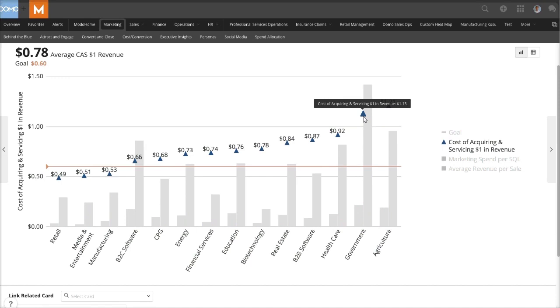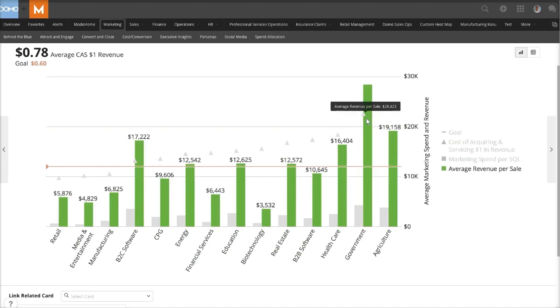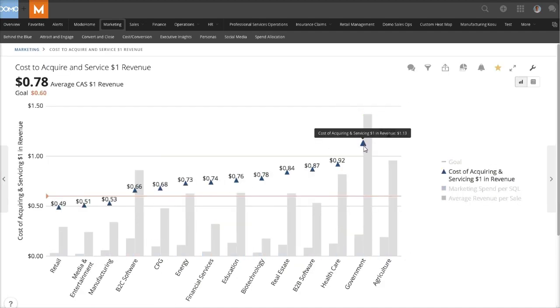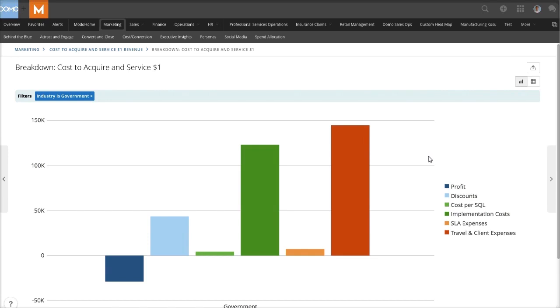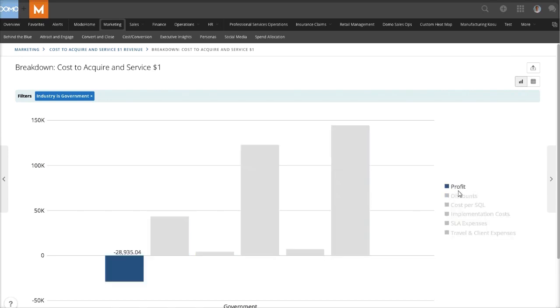Well, instead of having to go and ask your analyst to go pull some report for you, I have this information now in Domo. I have the relevant data that I need. This platform is interactive, it's intuitive. I can just simply drill in here. I can drill in and see, okay, here are the expenses that we've got. Here's the profit. Here's the discounts we're giving them, the cost per sales qualified lead, which we've already established is low. But look at implementation costs.